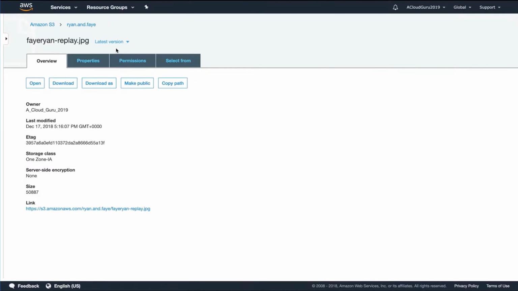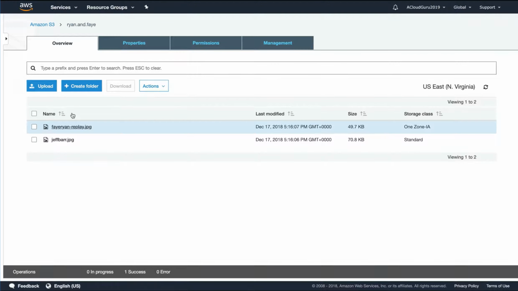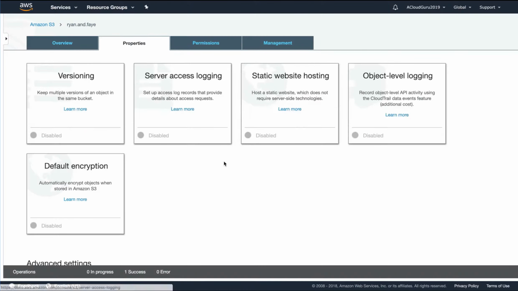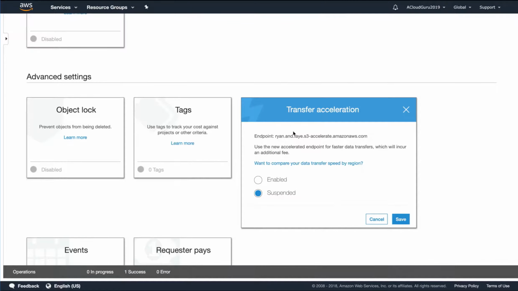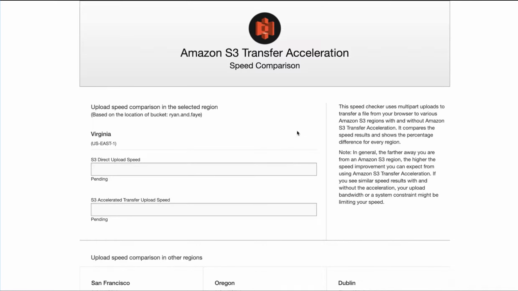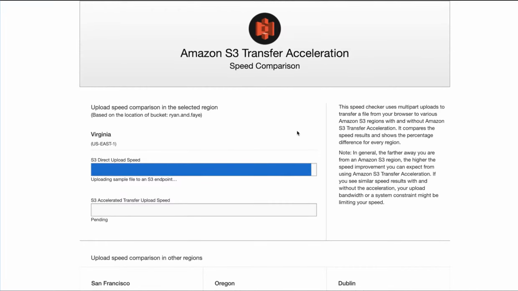Very last thing I want to show you before we go on to how to host static websites with S3. So we just go back to the Ryan and Faye bucket. In here, if we go down to properties and we go over to transfer acceleration, you can enable it if you want. If you want to actually compare how transfer acceleration is going to work for you, just go ahead and click on that link.